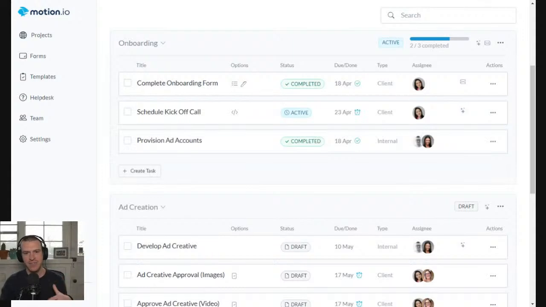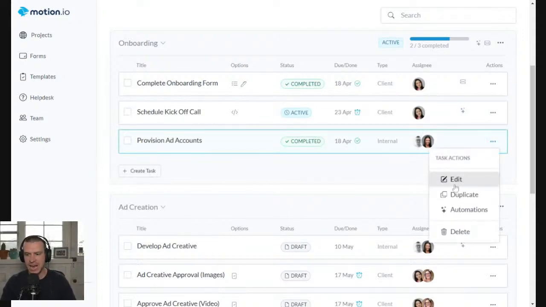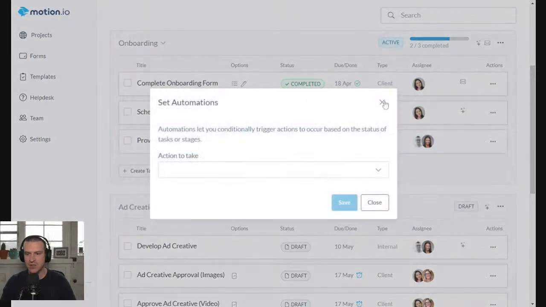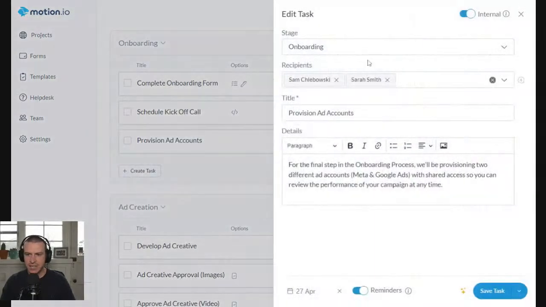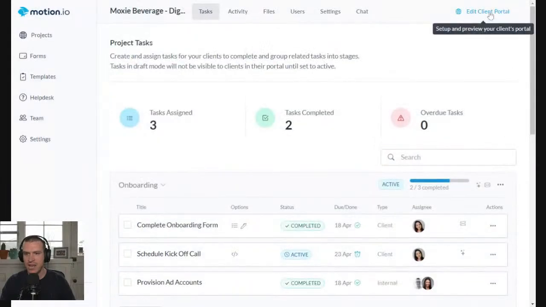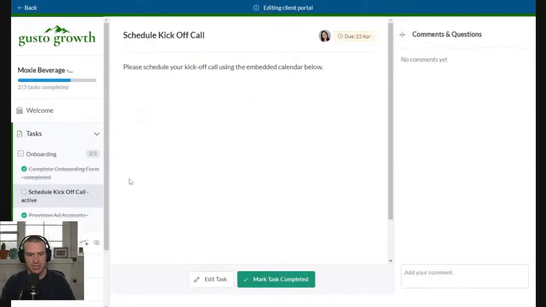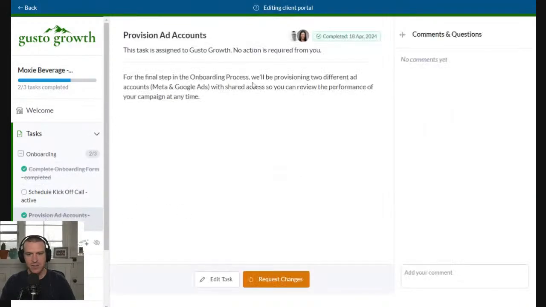And a good example of that is internal tasks. Right now with internal tasks, any internal task that you create is going to be viewable to your clients within their dashboard. And getting back to that, we'll show you what that looks like. The client can see the title of the task, the details I added, the team members that were assigned, and also when it was completed.